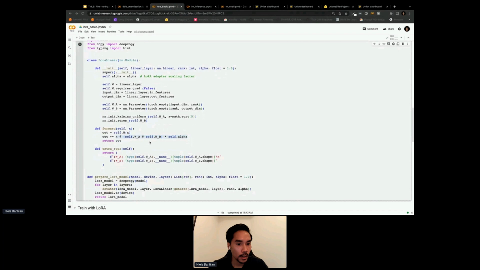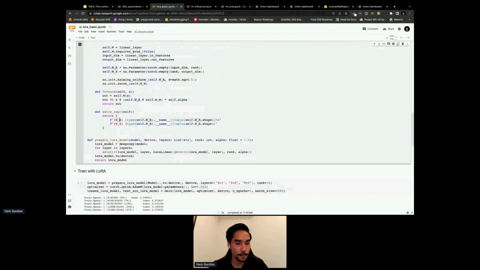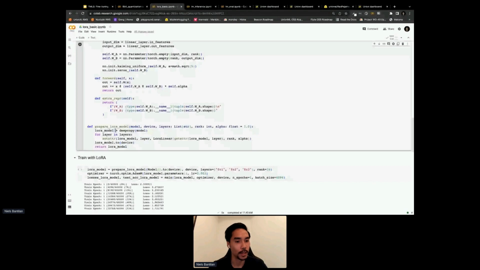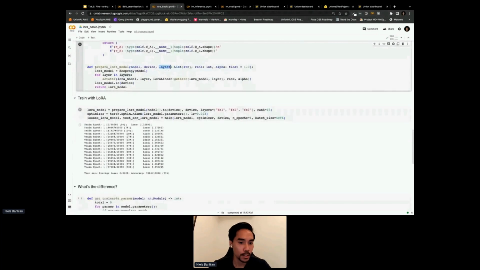Here are some extra nice things for printing. And I have this function that does a bunch of hacking of a particular model. Prepare LoRA model will swap out things that you want to swap out under this layers string list. You're basically replacing the linear layers with the LoRA linear. If we run this, we see the loss is still decreasing, and we're using a rank of 16.